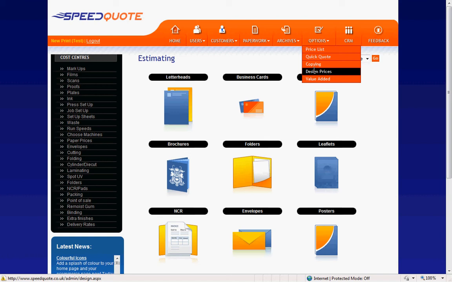and design prices allows you to put in pricing so that the system can return automatic pricing on jobs that include design. Value added is a function which allows you to specify which processes are outsourced, and therefore by the time it's calculated the total job, it can give you a figure on the value added, i.e. the value of the work which is produced in-house as a percentage of the total work.